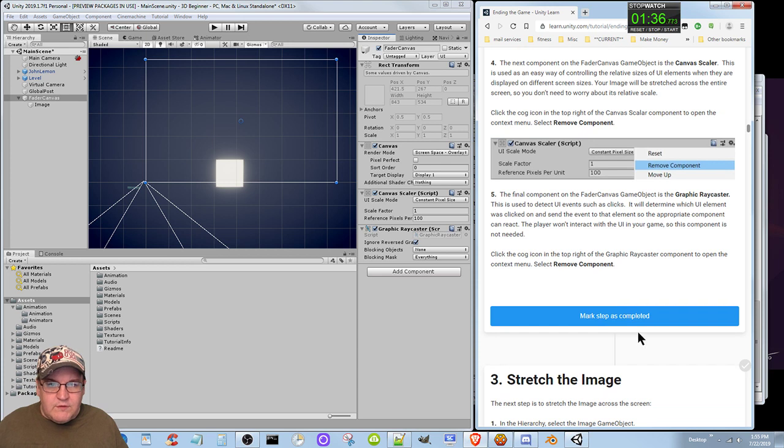The next component on the fader canvas game object is canvas scaler. Okay, this is used as an easy way of controlling the relative size of the UI elements when they're displayed on the screen on different screen sizes. Your image will be stretched across the entire screen, so you don't need to worry about the relative scale.